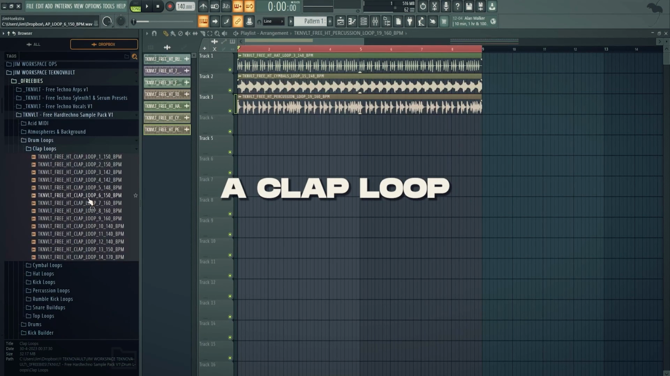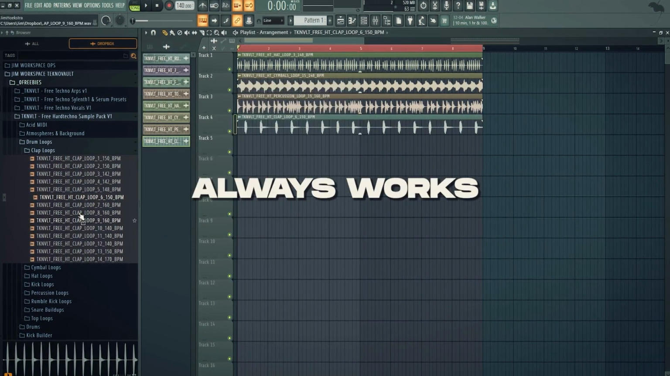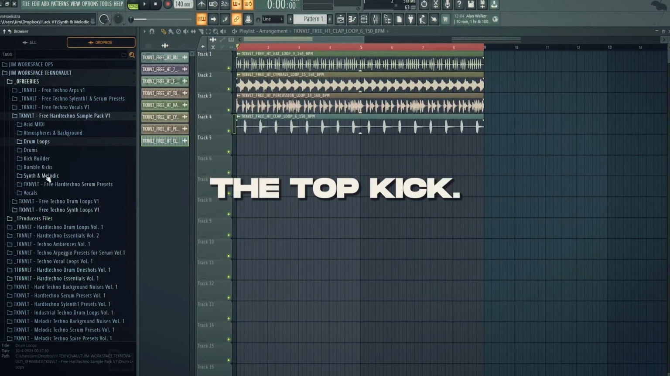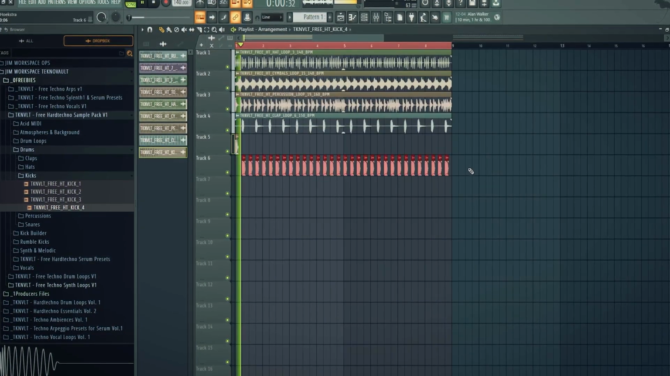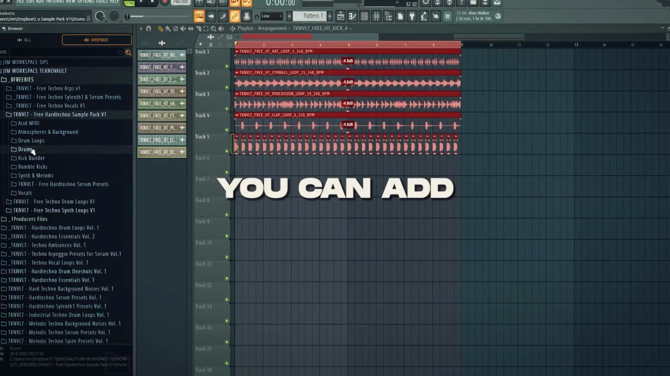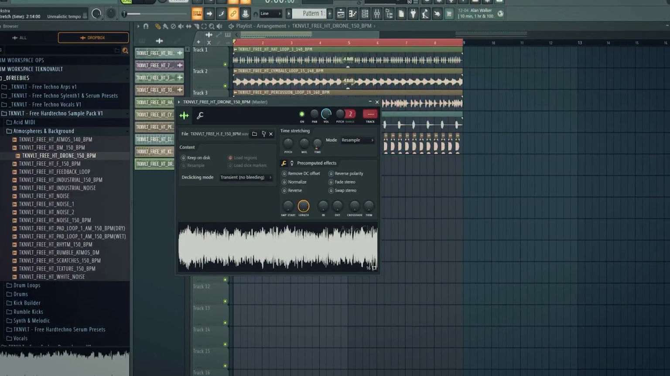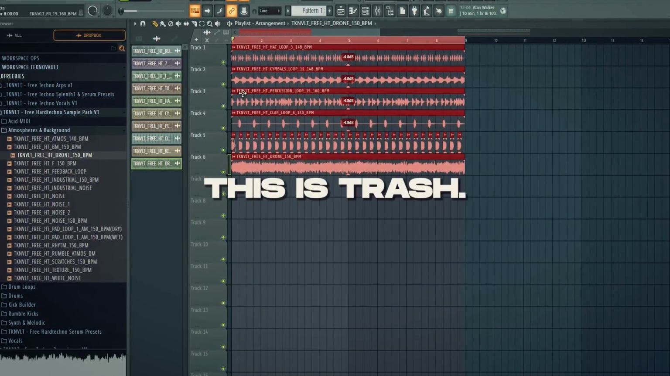Then you want to add a clap loop. And this is just literally on the offbeat. You don't have to add this, but a clap always works and is pretty nice. You also want to add one more thing, and that is a top kick. Go to kicks and add a top kick onto this thing, and then the final thing you can add sometimes is a background, something like this, which just helps fill up the spectrum a little bit. As you can hear, this is trash.